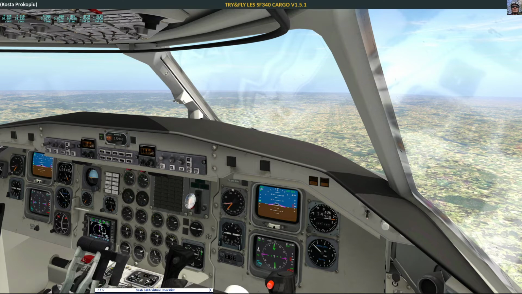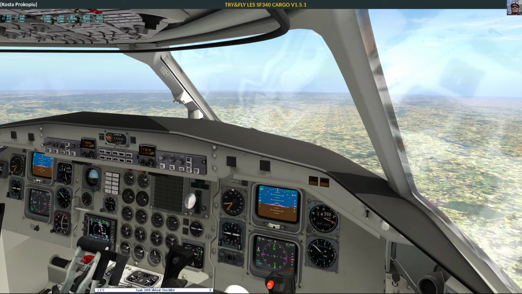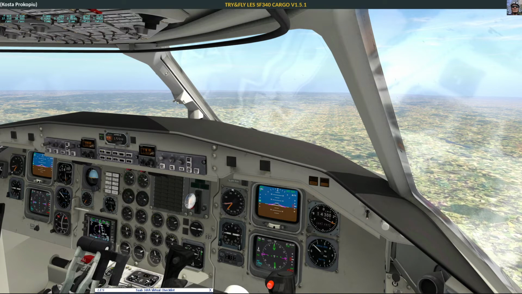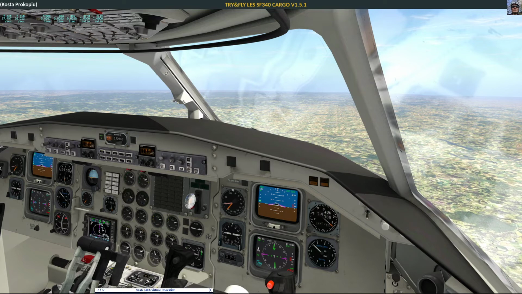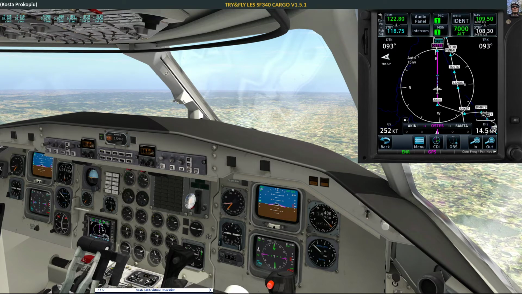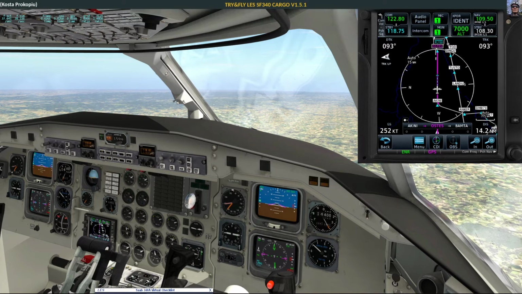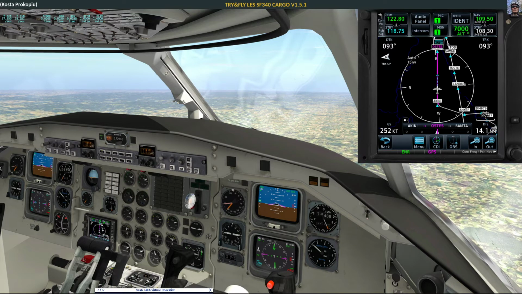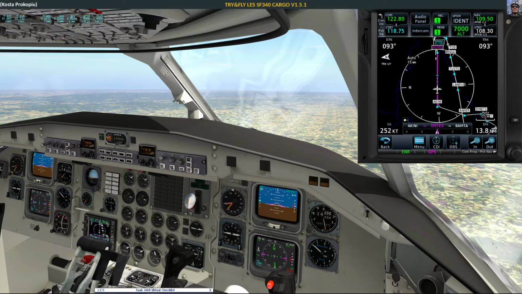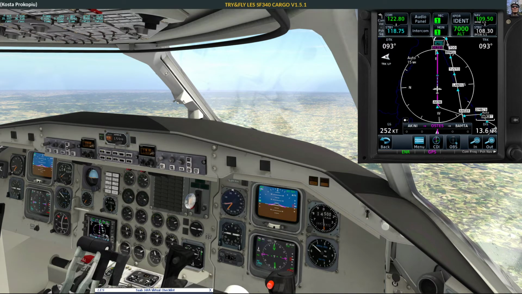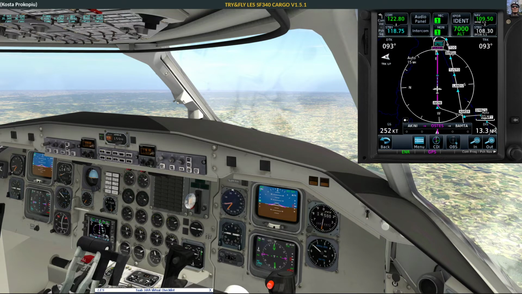Now there isn't any VNAV or so with this aircraft, so you need to really calculate your top of descent yourself. So when we are turning to TUSTO, we're supposed to be at 15,000 or flight level 150 at TUSTO, and then we need to be at 5,000 at the initial approach fix.